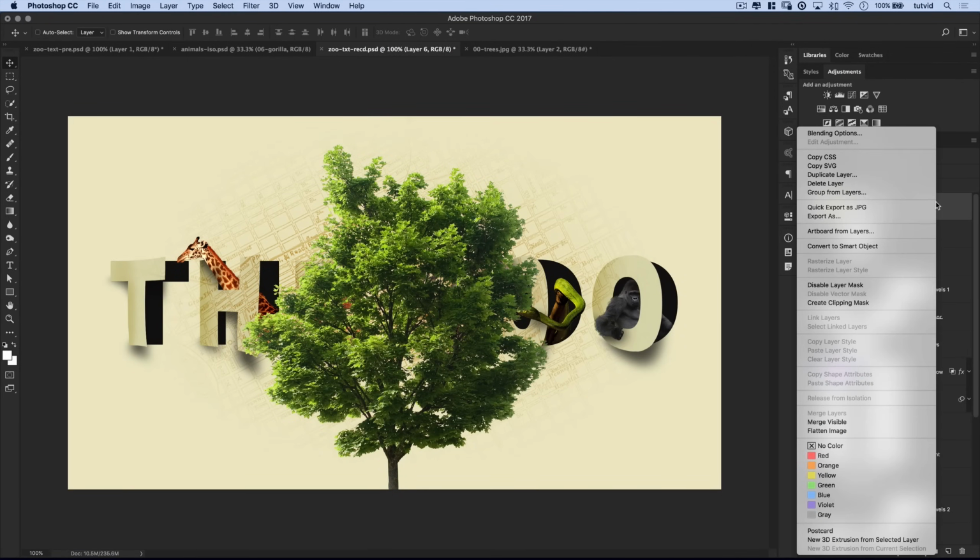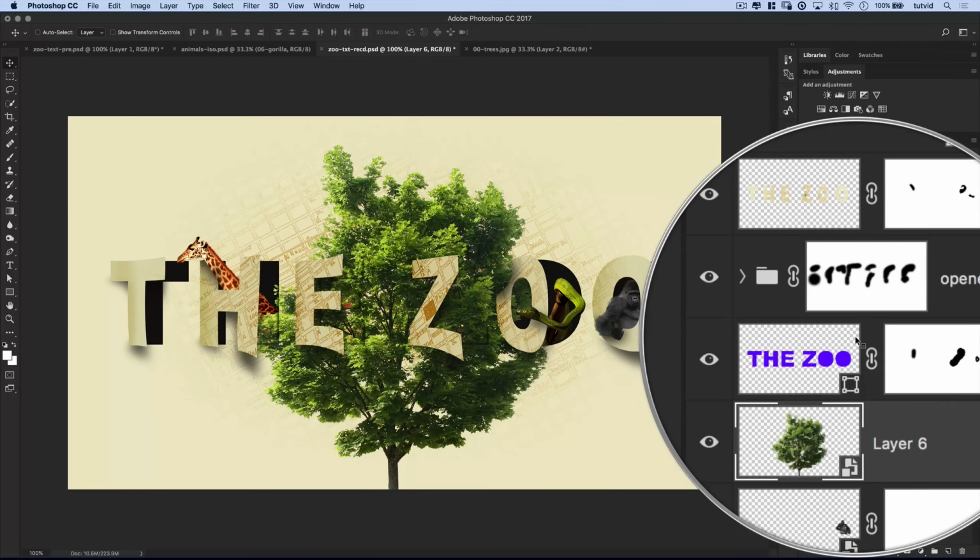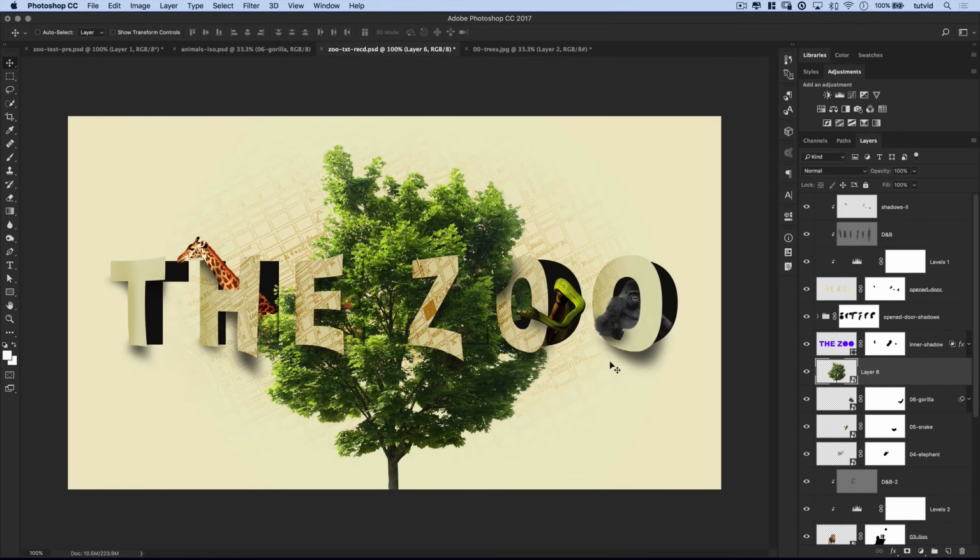I'm going to right-click on this, and as I recommend you do with the animals, we're going to convert each of these trees to a Smart Object as we bring them in here. And I think I'm going to stack these. I want them to be beneath that inner shadow, right? I want them to get that inner shadow. Look at how cool. That just looks cool even like that, right?